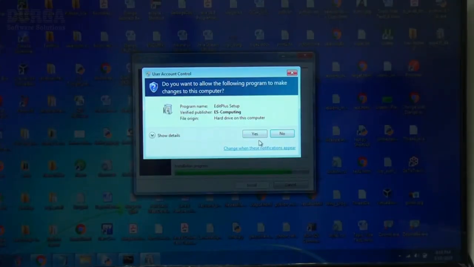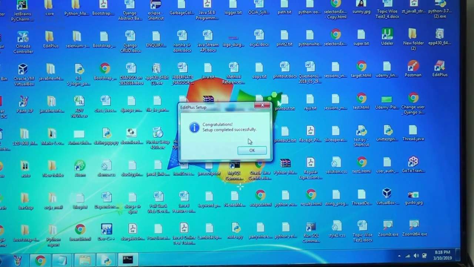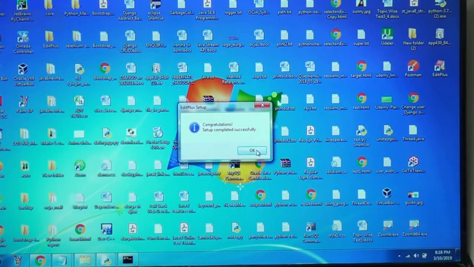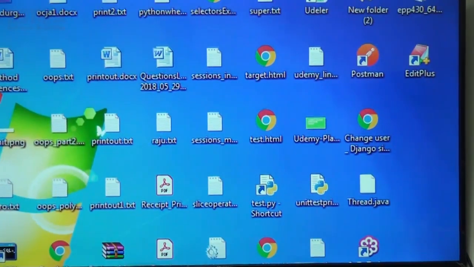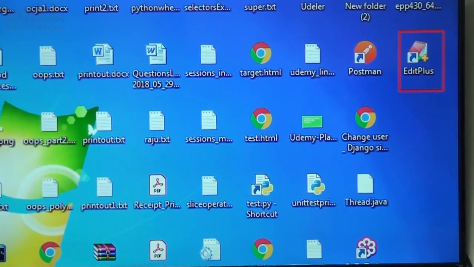Okay, do you want to allow the following program to make changes to this computer? Yes. C colon start copy, like this, right? So have you observed? Congratulations, setup completed successfully. The biggest thing you can see here is the Editplus editor icon you are getting, sir.